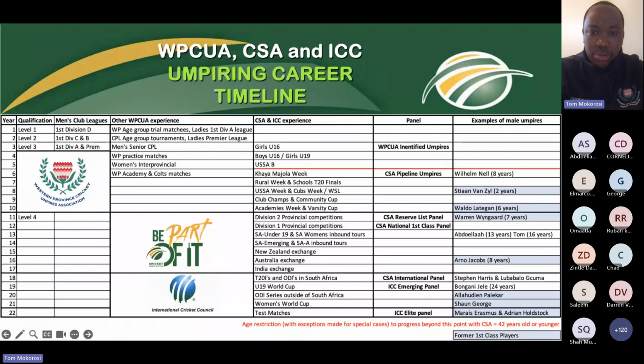As I've mentioned, Abdullah will be umpiring South Africa against Bangladesh women in December. SA emerging and SA inbound tours. I've got an appointment for SAA versus India A 27 to 30 December. Our umpires also go or used to go on exchange before COVID to New Zealand, Australia, and India. And somebody who has been on there is former first-class player Arno Jacobs. It's taken him 8 years to get to that level.